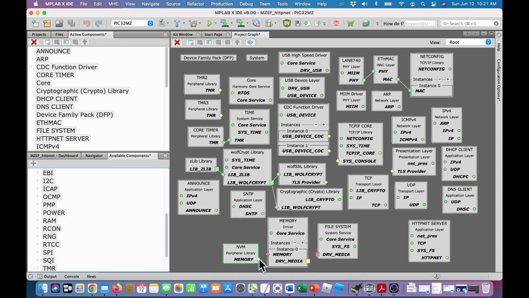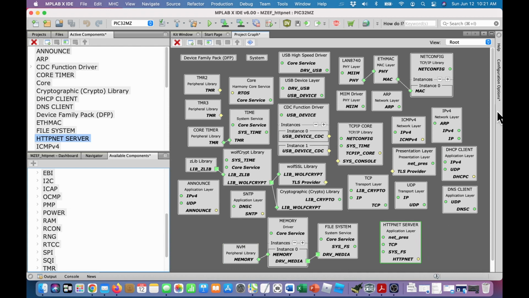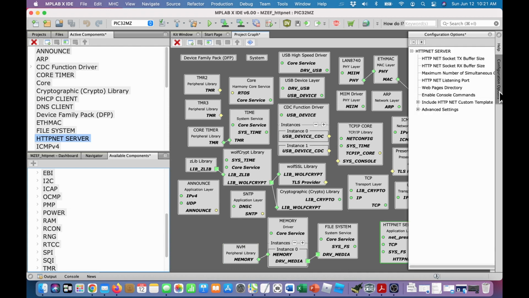We're going to rearrange these and make the connections. So memory to memory, and drive media to drive media. Okay, now we just have to configure these new ones.